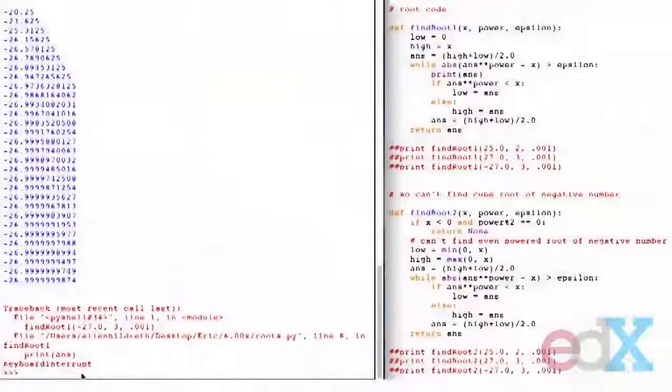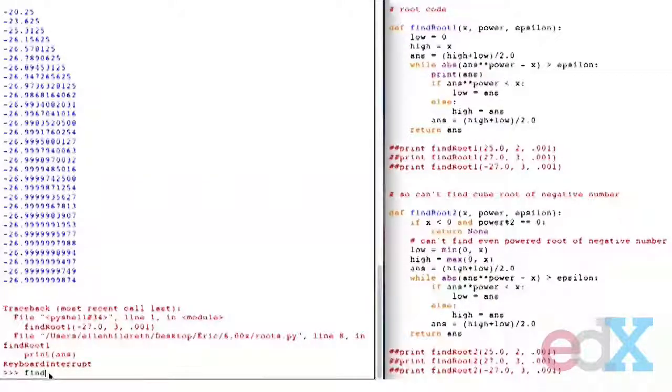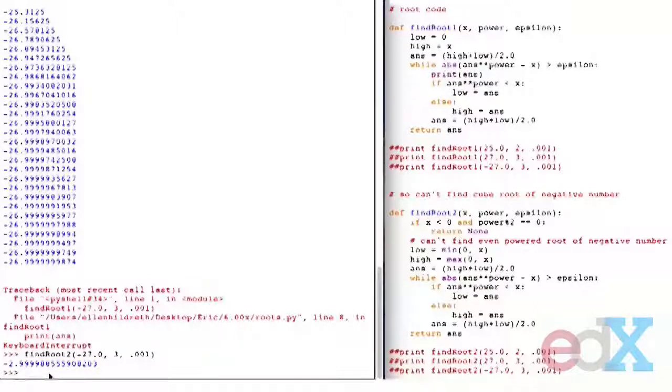And in fact, I'm going to create now find root 2. I've got that over here in my Python. And if I now try find root 2 on minus 27, and I take the cube root of that, I get what I would like. That's great. Okay, so now that we've got that, let's see what else we might take roots of.